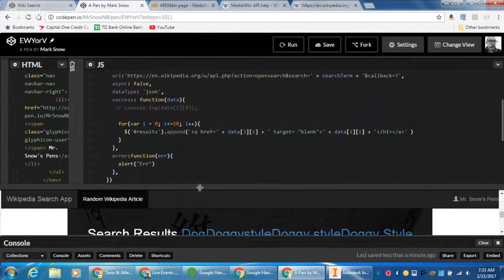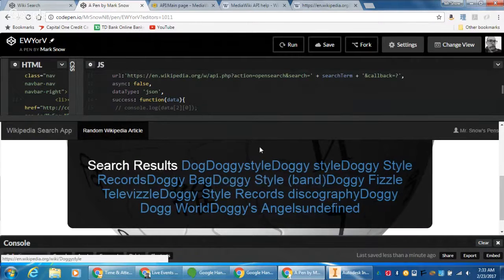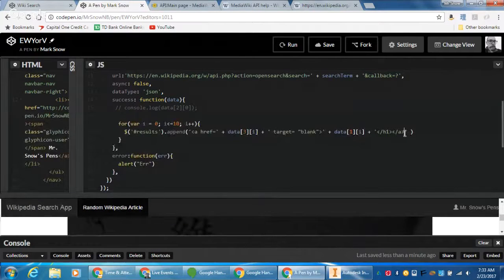All right. So let's do this. I'm going to have to remember to add in line breaks and descriptions to all these. So after this anchor tag, I'm going to add in an H3 element. And then here, I'm going to add in the actual description. And that description is in that second position in the array. So it's going to be data 2.